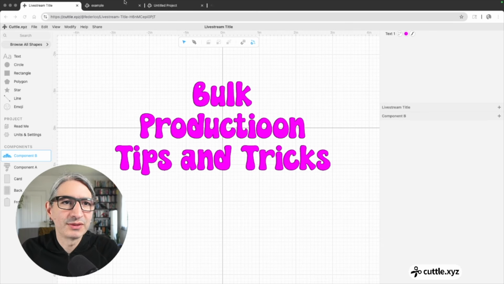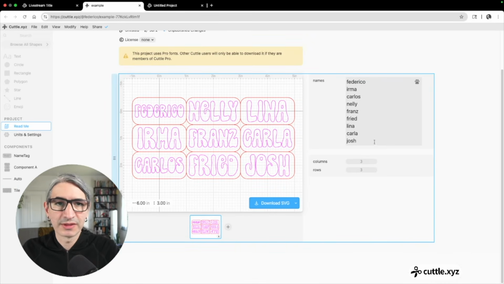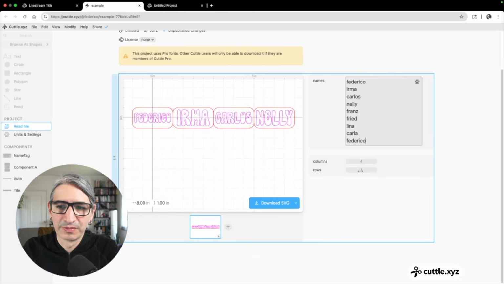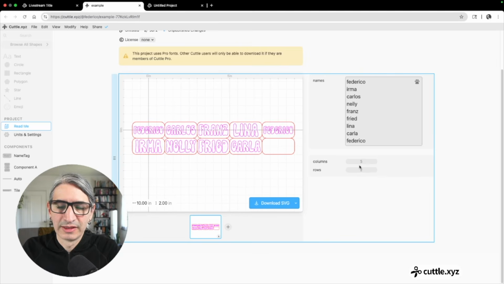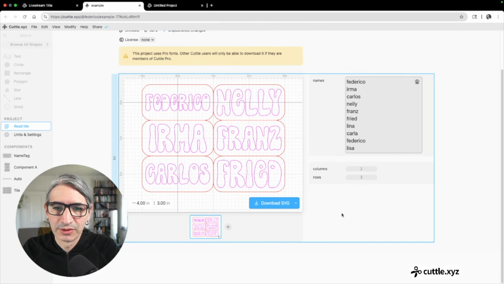So the goal is to get to a point like this example I have right here, where you can type a list of names, like my name here, and then you can choose a number of columns and rows. And then you can add more names if you want. I think this question came from someone who was trying to make name cards and produce them in bulk, and wanted to optimize for the size of the sheet on the laser cutter. So using this kind of tiled situation is very good for that kind of thing.